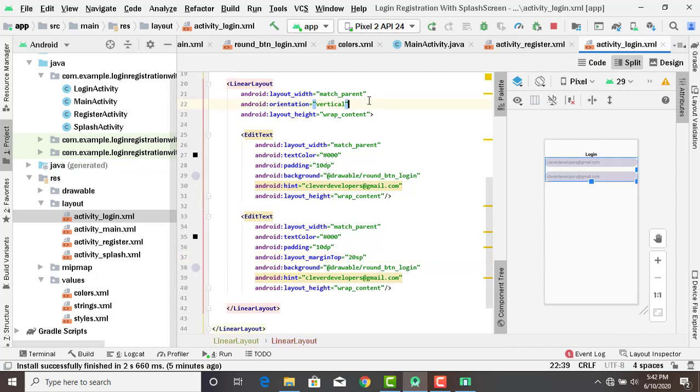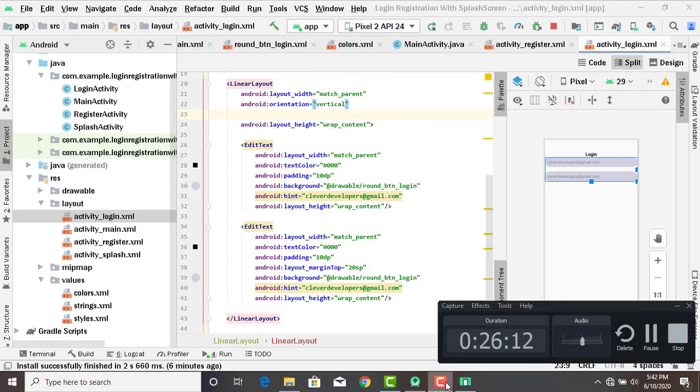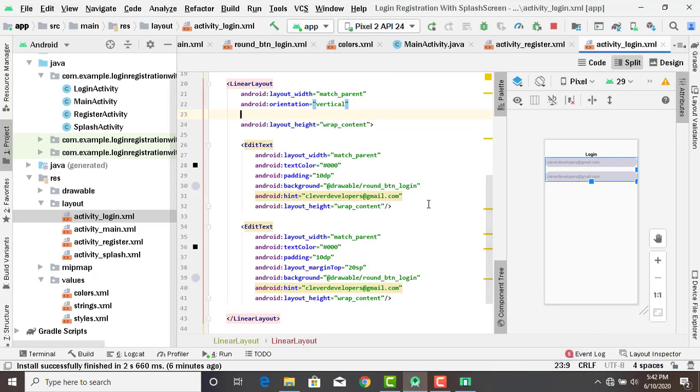Now we don't need it to cover the whole page, and we don't need it to be so close to the login text view.